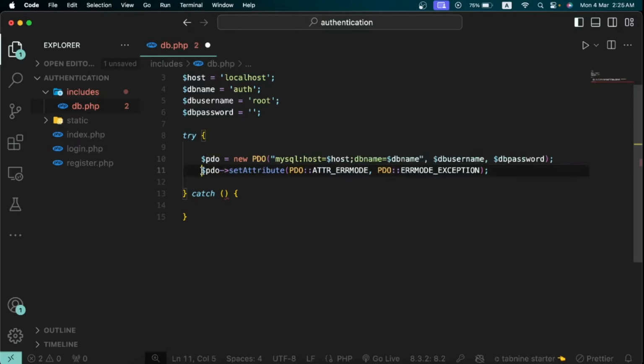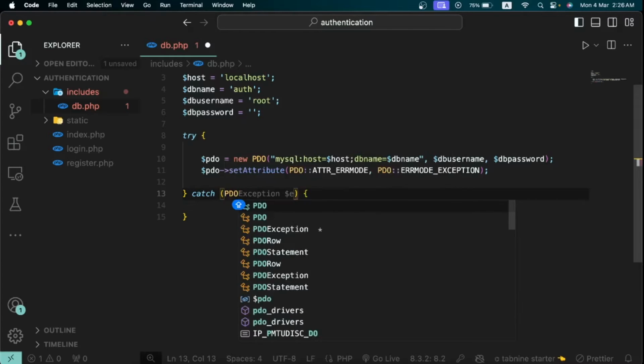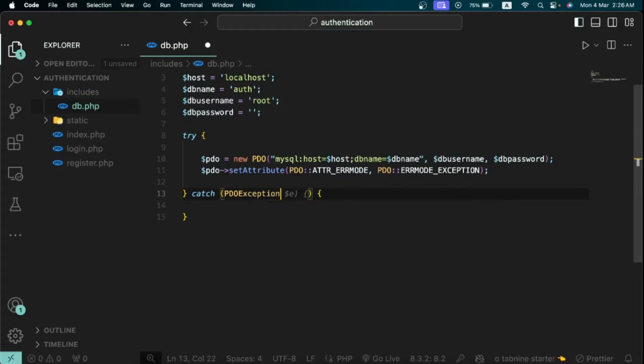So now that we're throwing an error here, if any error occurs, what we want to do is catch that error inside the catch block. So I am going to come down here inside the catch block and I'll say catch PDOException. Then I'm going to put $e right here so that we're passing the error to $e. So what we now simply need to do is we're just going to die.